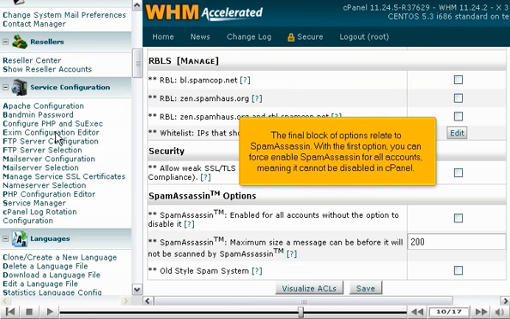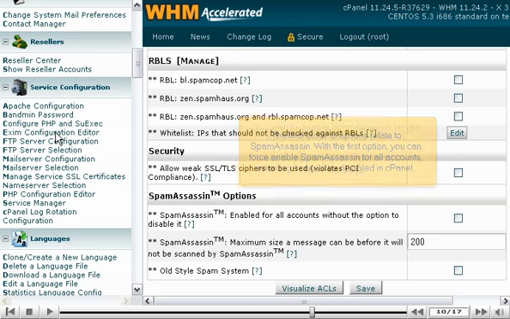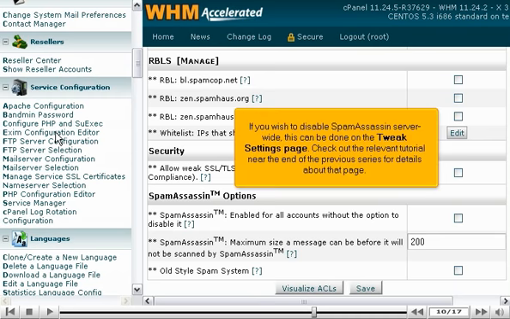The final block of options relate to Spam Assassin. With the first option, you can force enable Spam Assassin for all accounts, meaning it cannot be disabled in cPanel. If you wish to disable Spam Assassin server-wide, this can be done on the Tweak Settings page. Check out the relevant tutorial near the end of the previous series for details about that page.